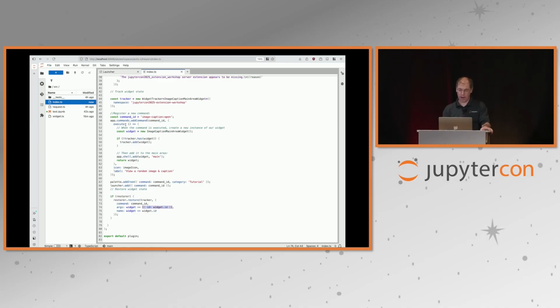You can see here our command that we added right here. It has an execute function. It doesn't take any arguments. We're going to change this now so that this can take an argument. And this argument will be the widget ID that I need to restore, so the widget ID that existed before I pressed refresh.